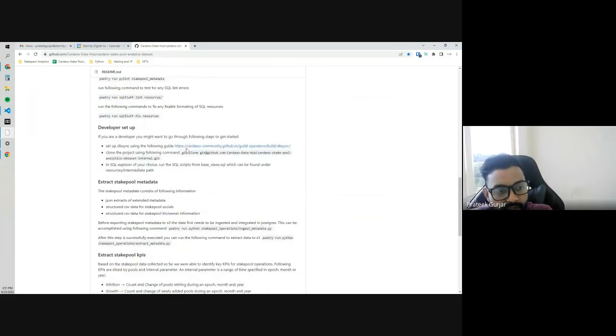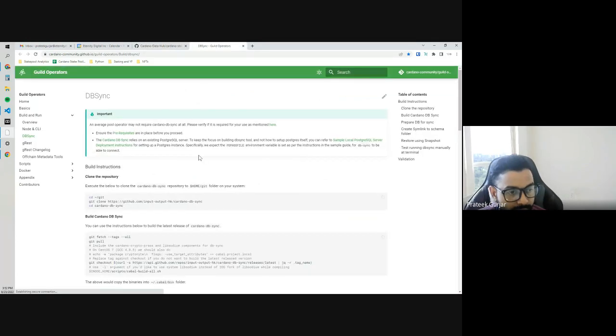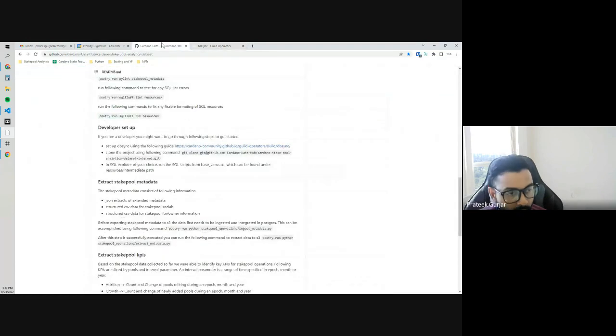For the developer setup, our assumption is that the developers here will be stake operators who are interested in providing insights about their stake. So you need to have your DB-sync set up in the first place. There's already a guide to set up your DB-sync on the Cardano community GitHub, where you can find all the step-by-step documentation for setting up DB-sync. Once you have DB-sync set up, you can clone the project using the following GitHub repository.